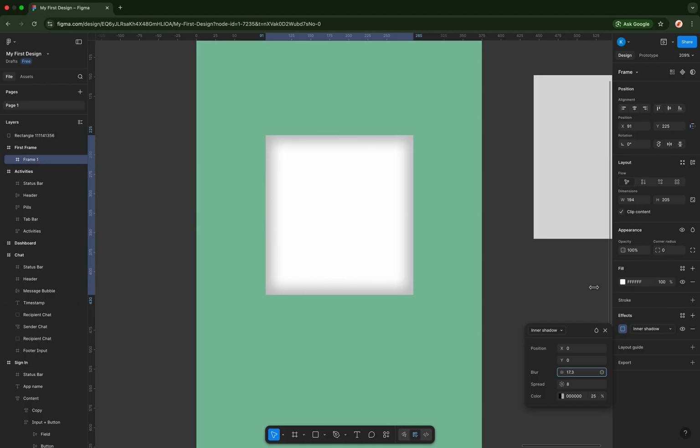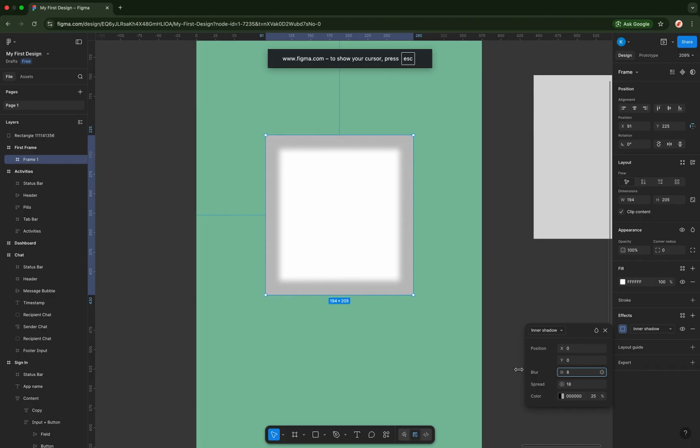So from looking like a depth, you can increase the blur to make it look like whatever you actually want, and you can increase the spread, right? You can increase the spread to whatever you want every time. So this way it looks like a depth, it looks like something is dropping inside of it.